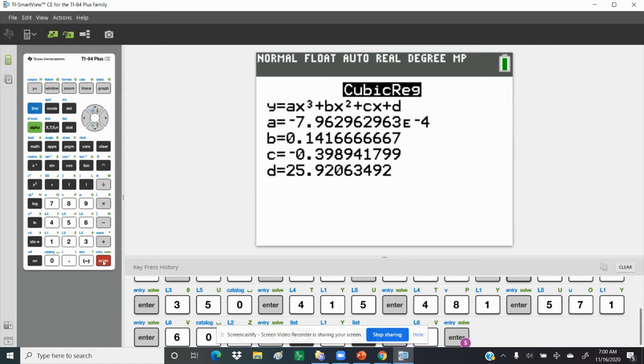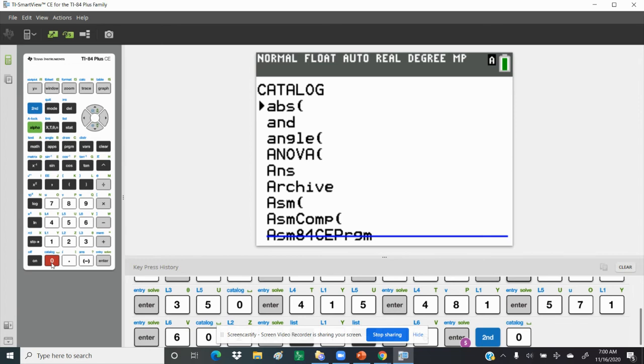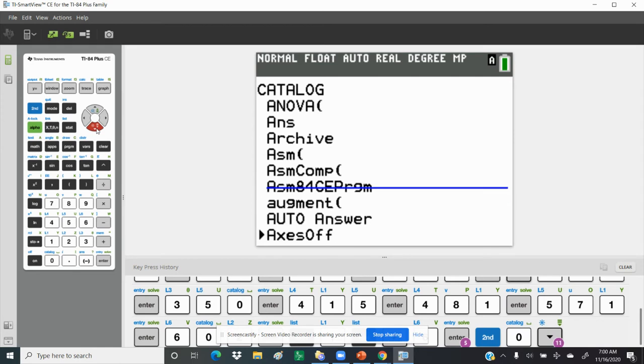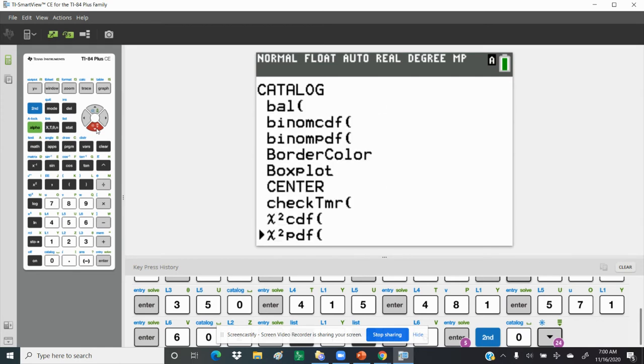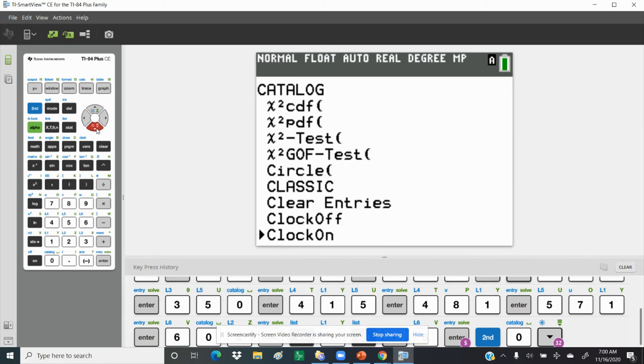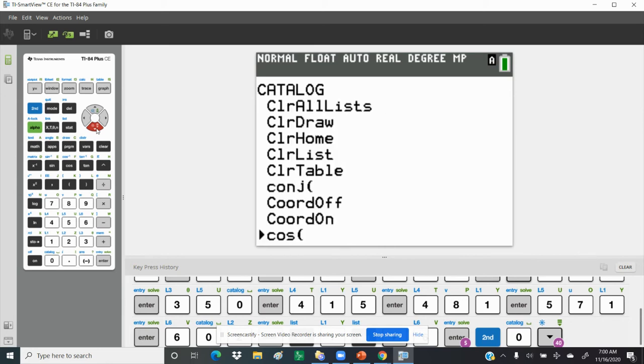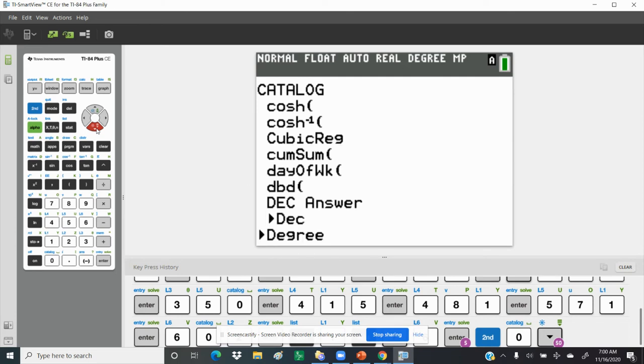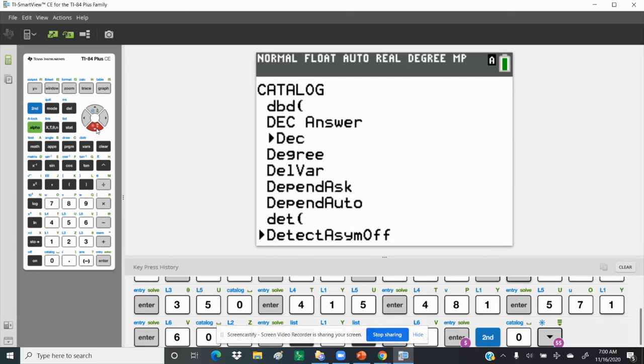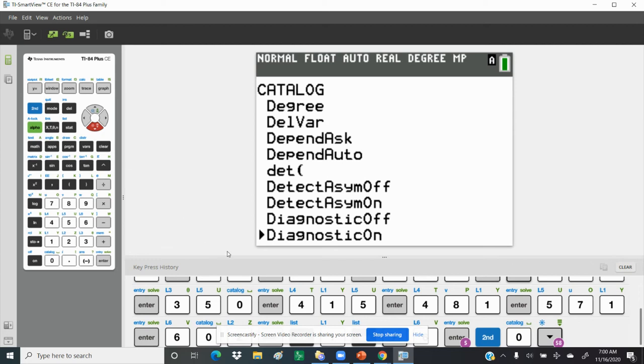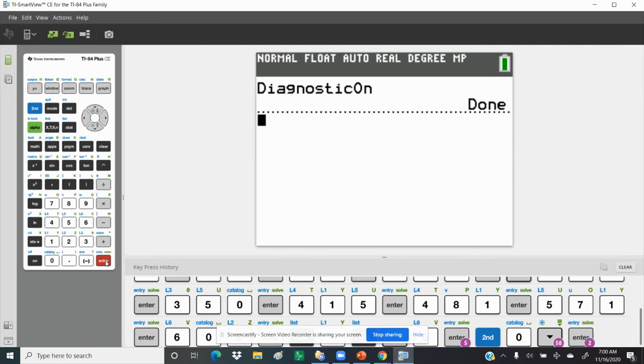If yours is not giving you that R squared value, you're going to have to do this. You're going to go down to catalog, so it'll be second 0. And then you're going to scroll down until you see diagnostic on. So you're going to go to diagnostic on, and you're going to hit enter, and you're going to hit enter again. And it's going to say done, and it's not going to look like it did anything.